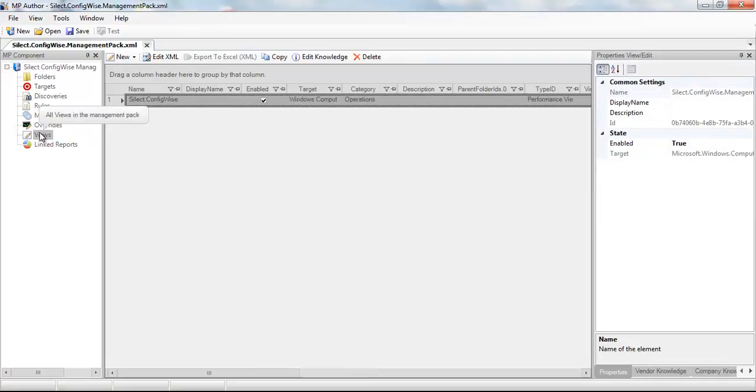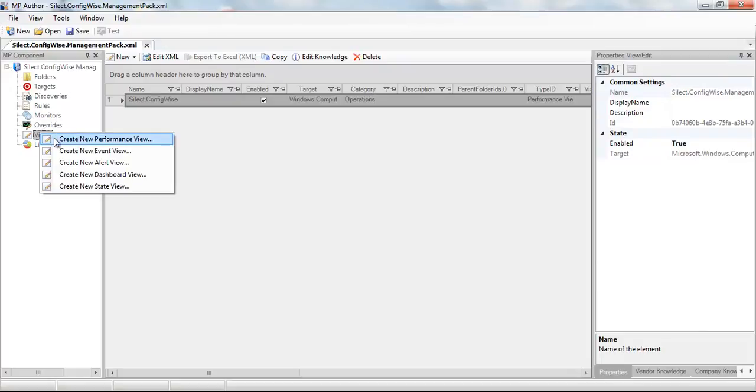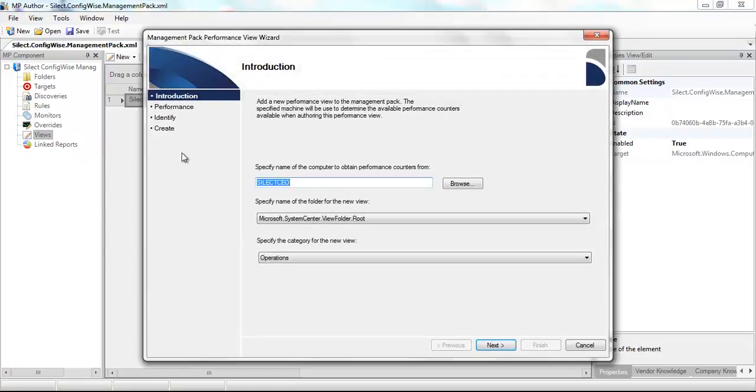To add new views, I'm going to right-click on the Views container and get a list of the 5 different view types that we can add to the management pack using MP-Author. Let's go ahead and start with creating a new performance view.